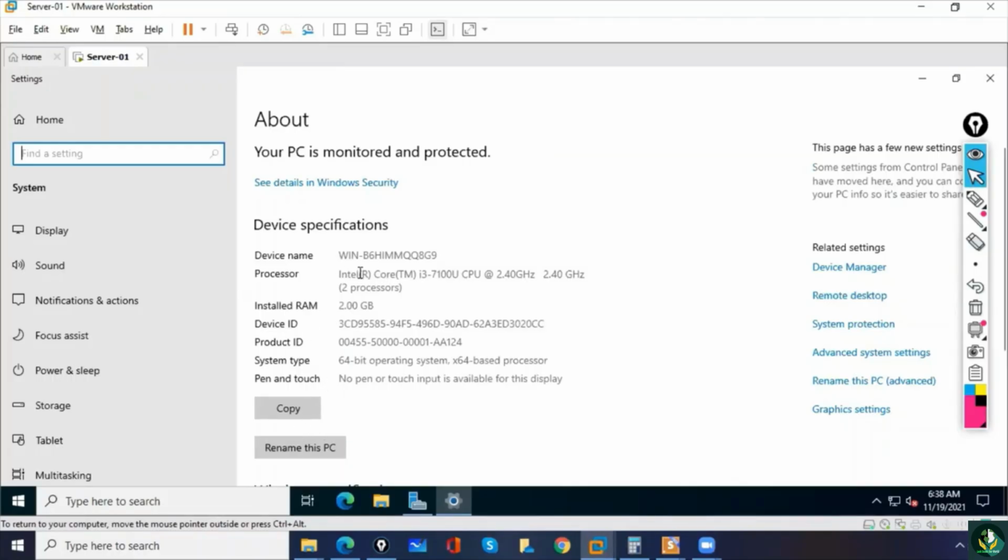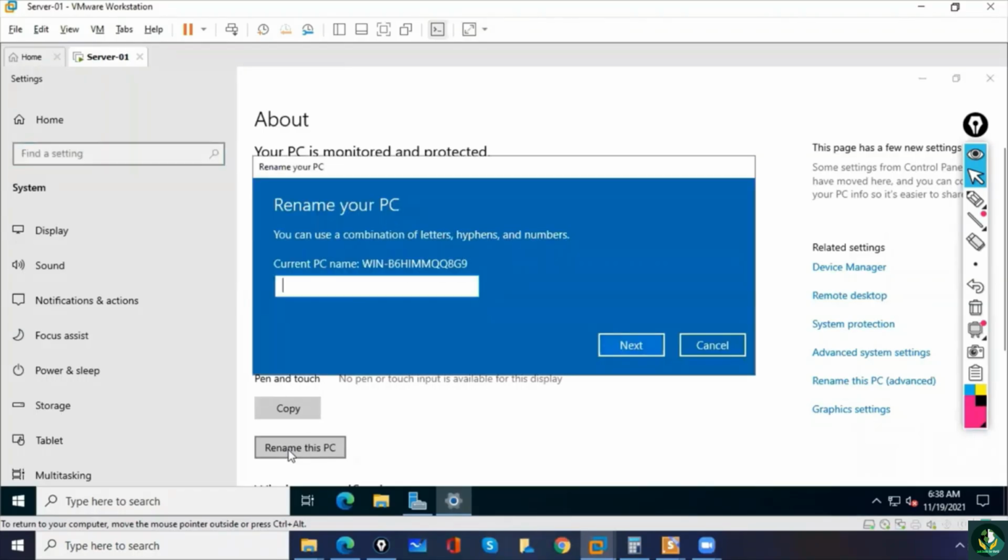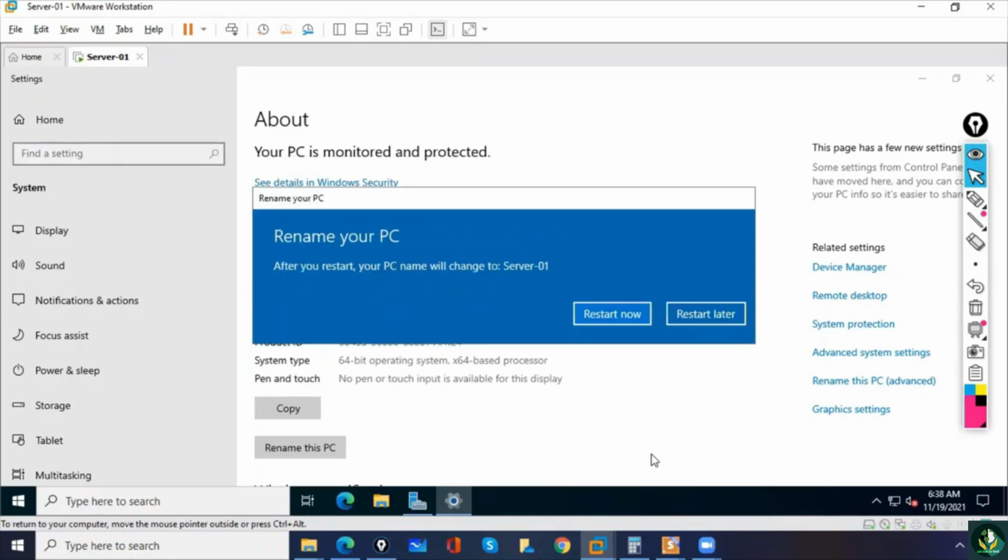So how to rename this server name? You will select this option, Rename this PC. Then let us provide server 1. The name of the server is server 1. Then we'll click next. Again, if you change the server name, we need to restart the server.